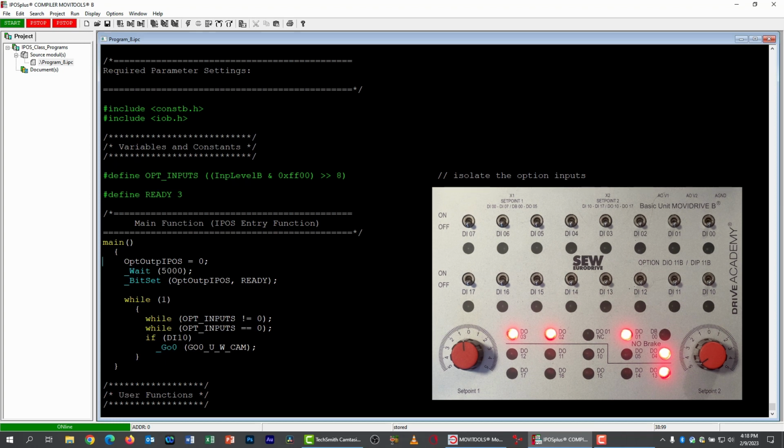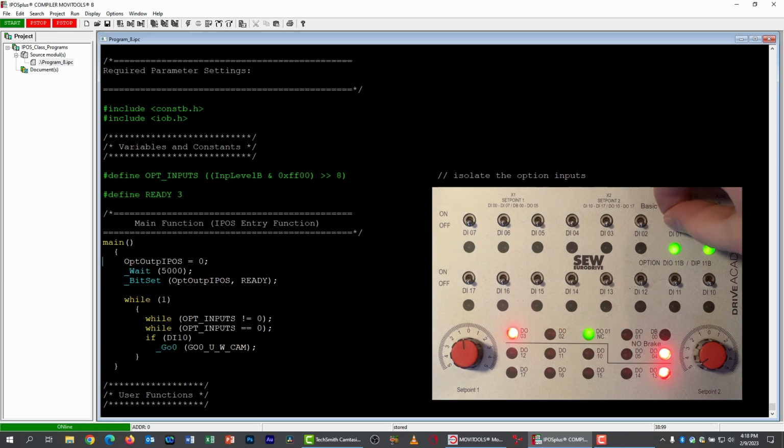Now, we didn't have to worry about this with our blinking lights program. The VFD does not insist on the controller inhibit being turned off and the enable being turned on just to blink the lights. But if you're going to move the motor, you do have to play by the rules. Therefore, I'm going to turn DI00 on. I'm going to turn DI01 on to enable the drive. And the minute I did that, guess what? My limit switch is tripped.